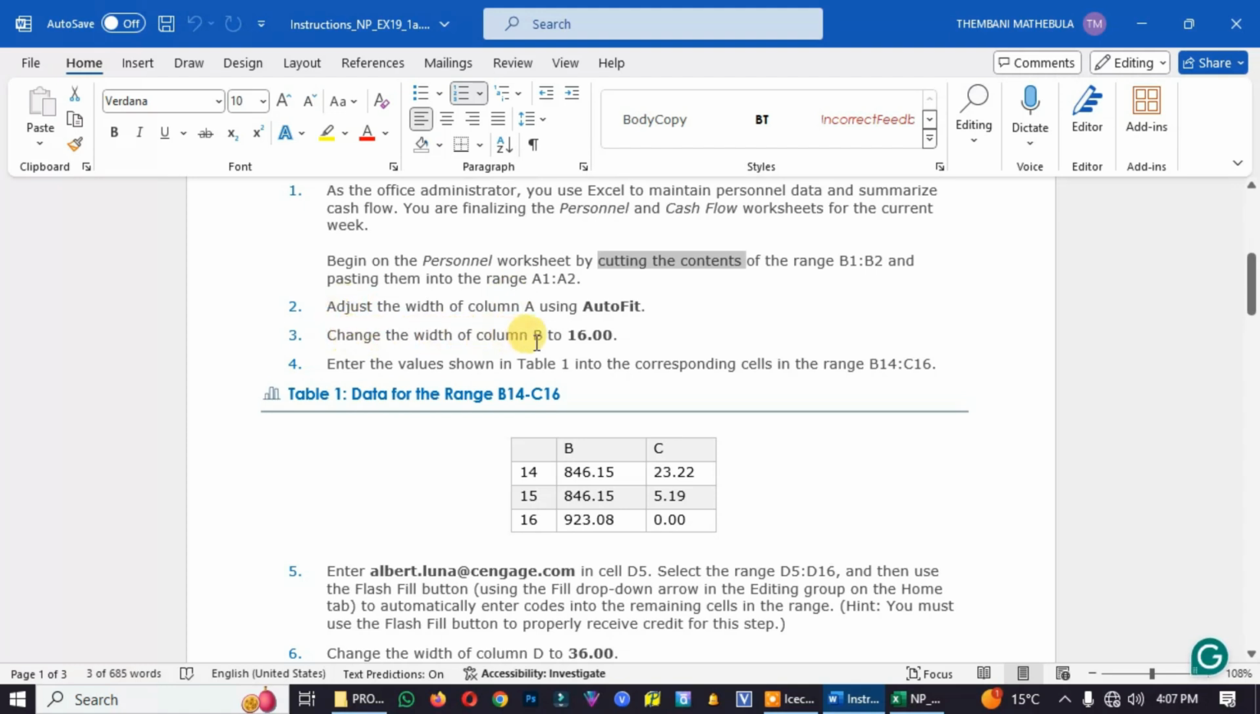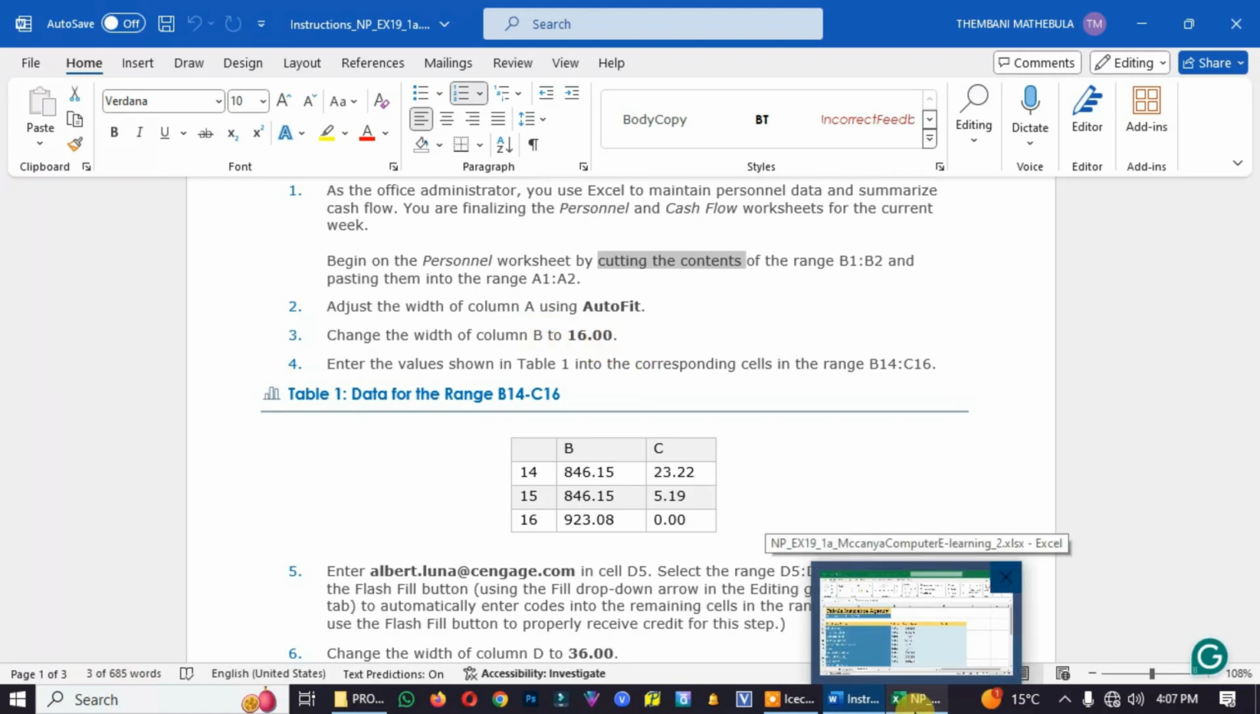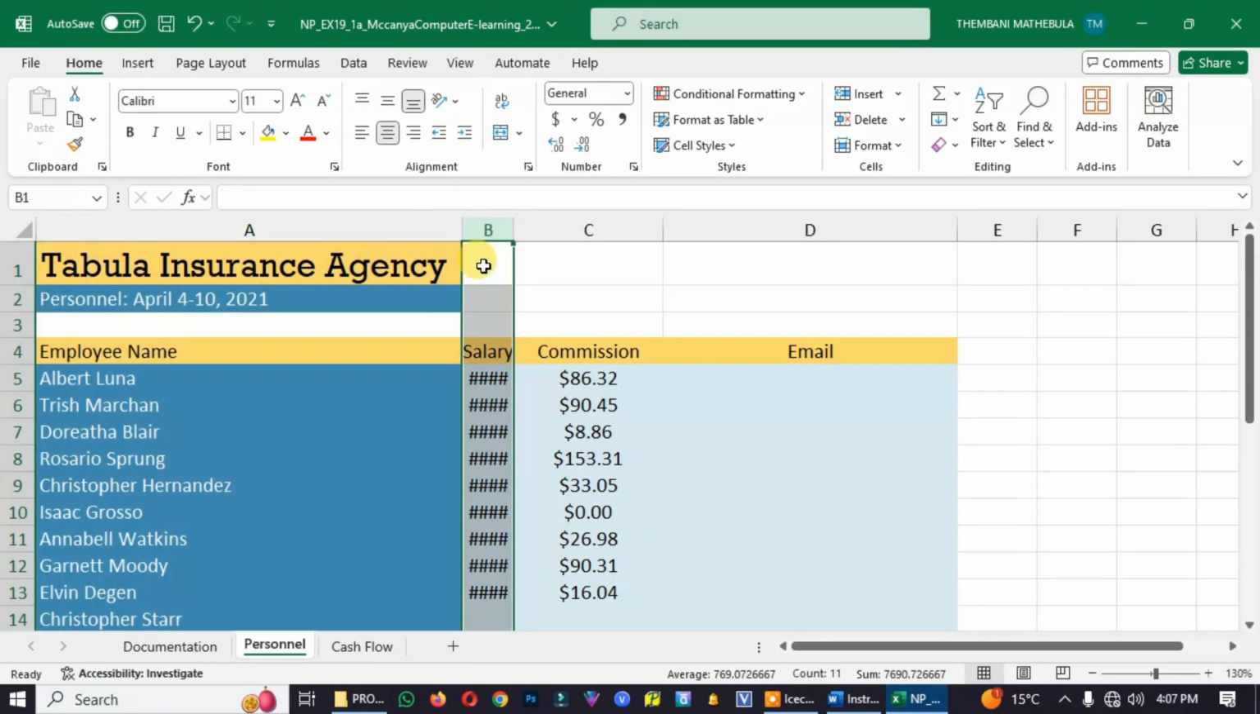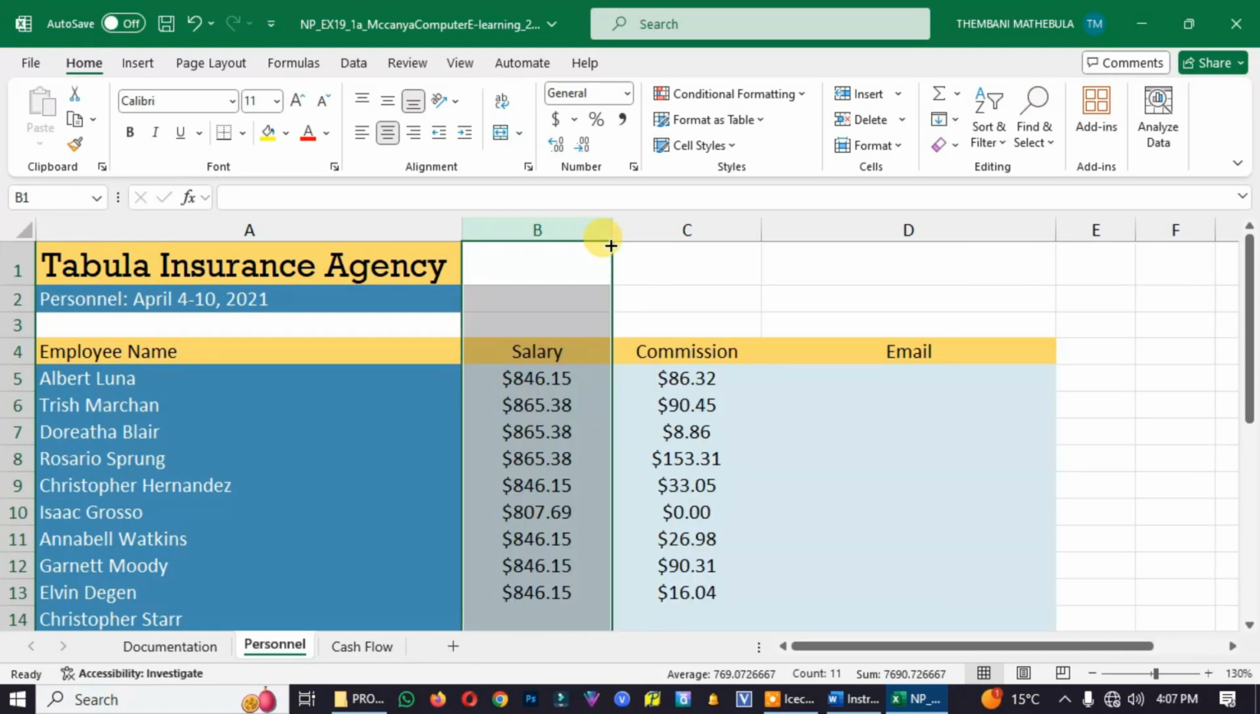Change the width of column B to 16. Now we are not going to use AutoFit. We are going to adjust it manually, or type it. We are adjusting column B to 16. So column B is this one. If you want to adjust it to 16, you can highlight it like this. You can see the numbers they are counting. You go to 16 and then you leave it here. Done.